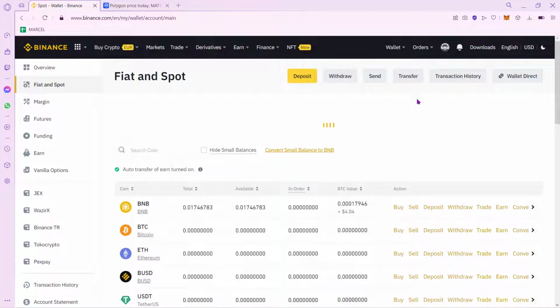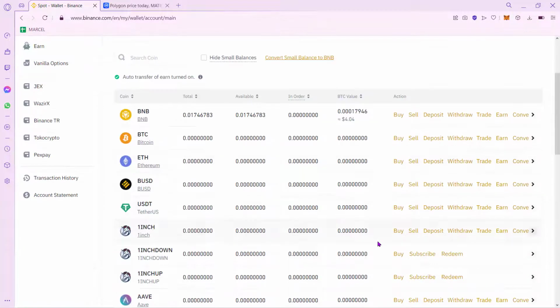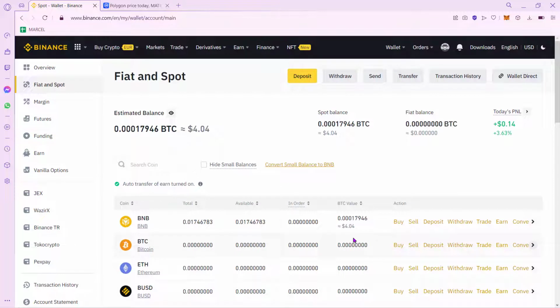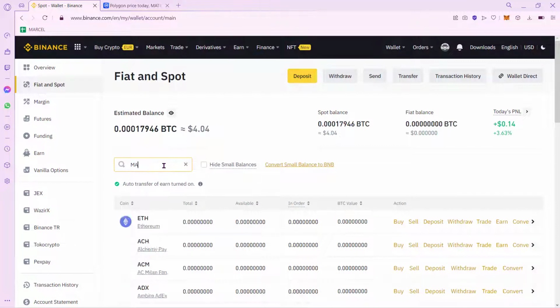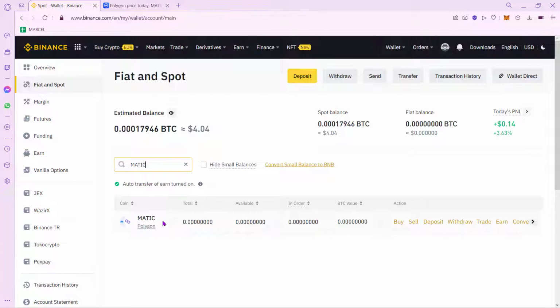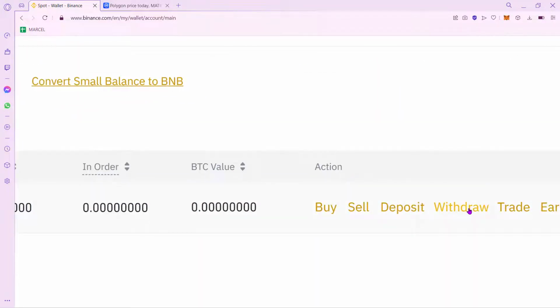So once I am in here, what I want to do is to filter the exact token that I want to be sending into my MetaMask account. In my case, that will be MATIC, so I'm going to go into search token, I'm going to select MATIC, and here you go, this is the coin that we want to be receiving into our MetaMask wallet. So I'm going to focus in the action section and select the option that says withdraw.